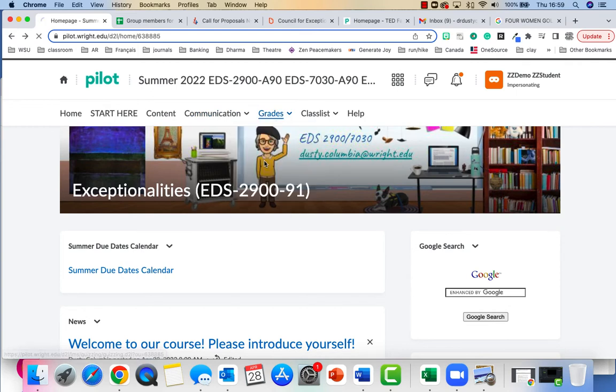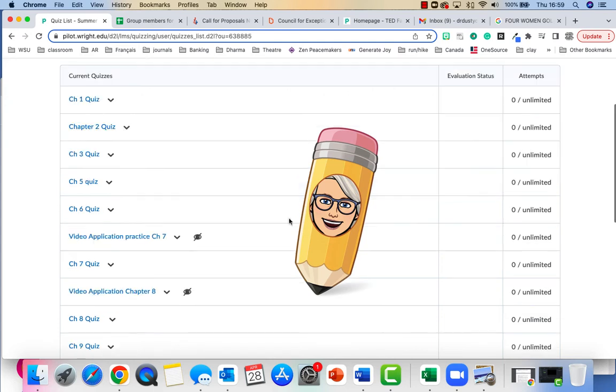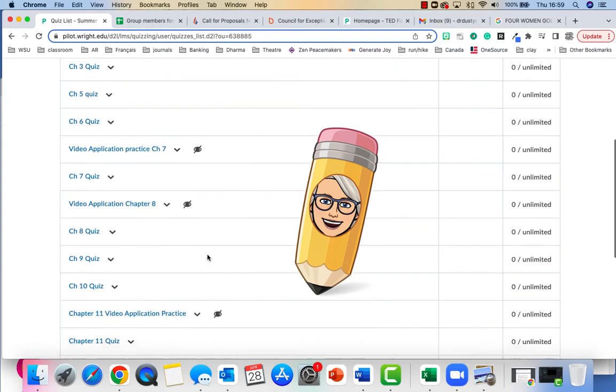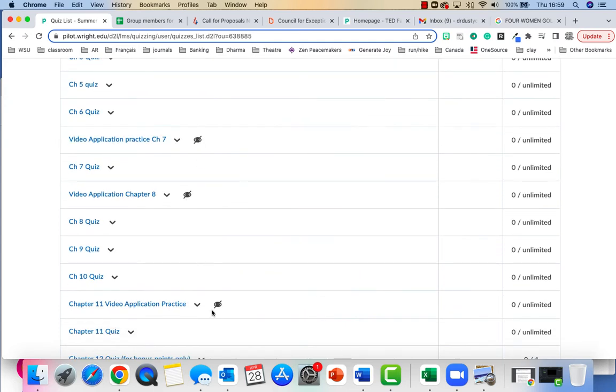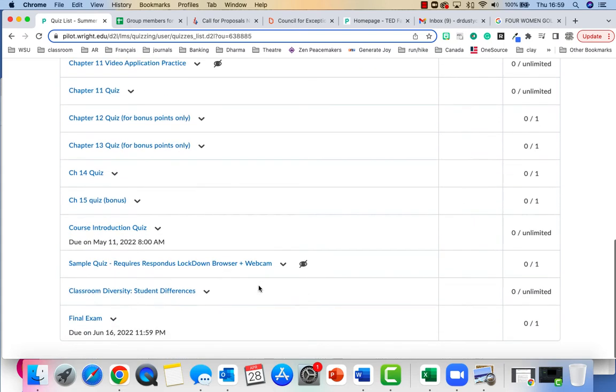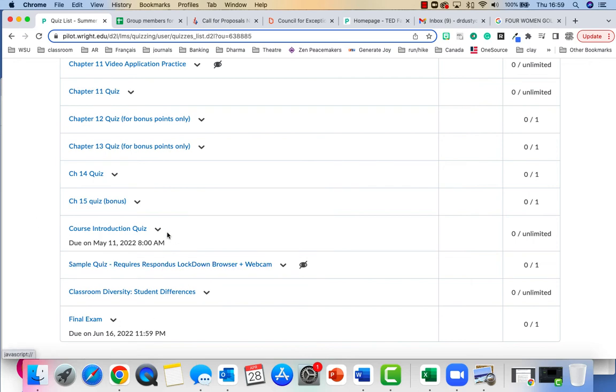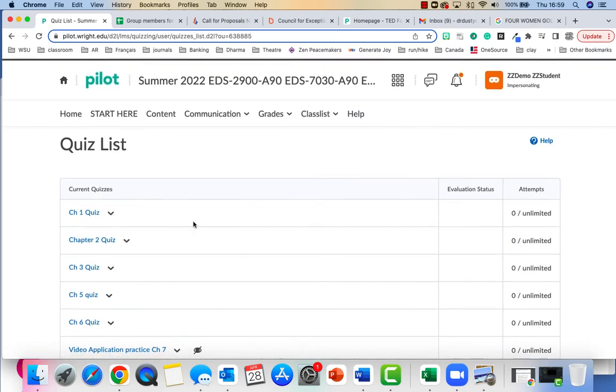If you want to check your quizzes and exams, you'll see that it'll say on the schedule there's going to be a quiz on Pilot. All of the quizzes are here. You'll see some of these that don't appear. They have that little eyeball. That means you're not going to be assigned that. The very first thing you're going to do is that course introduction quiz, and then we have all of the rest of the quizzes in there for you. Okay, so any questions about that, you just let me know.